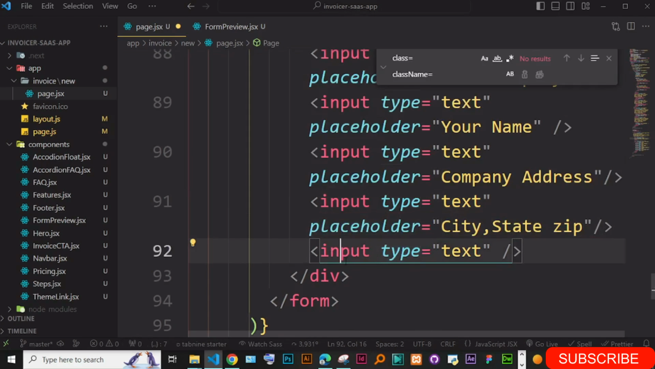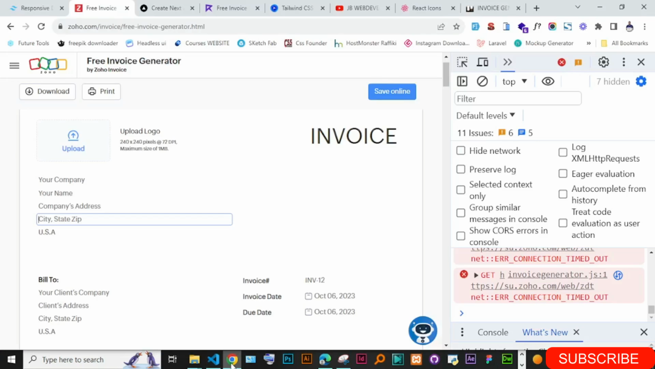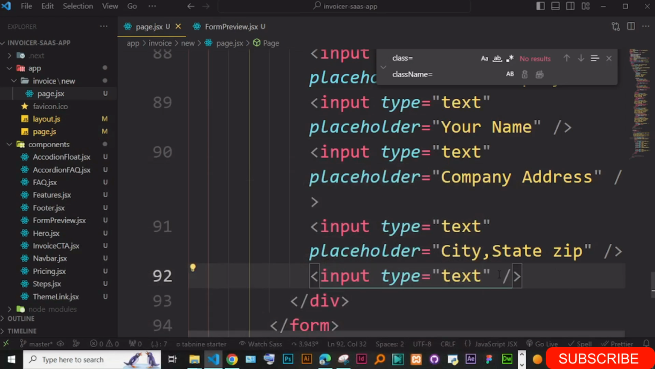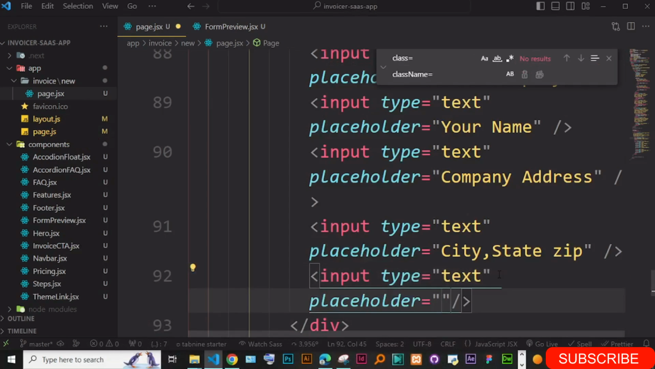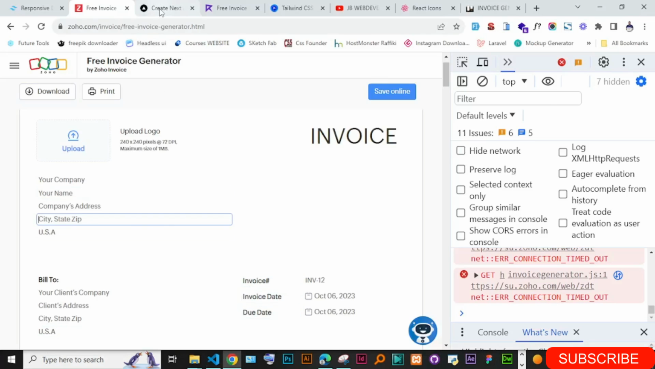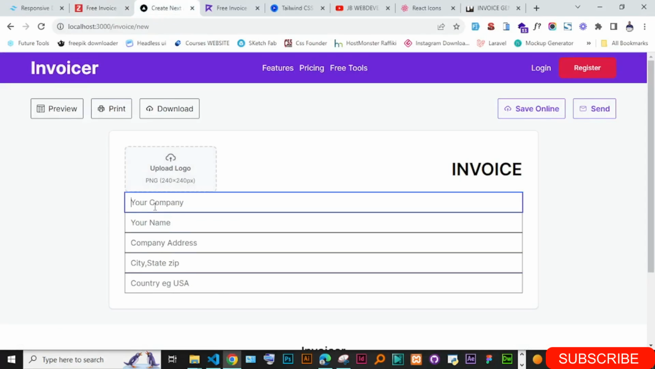Now the last one is the country, so placeholder, country, e.g. USA, just like that. Let's see how they look. Yep, so this is how they look. Not so bad. Okay, not so bad. So you can now start customizing them.